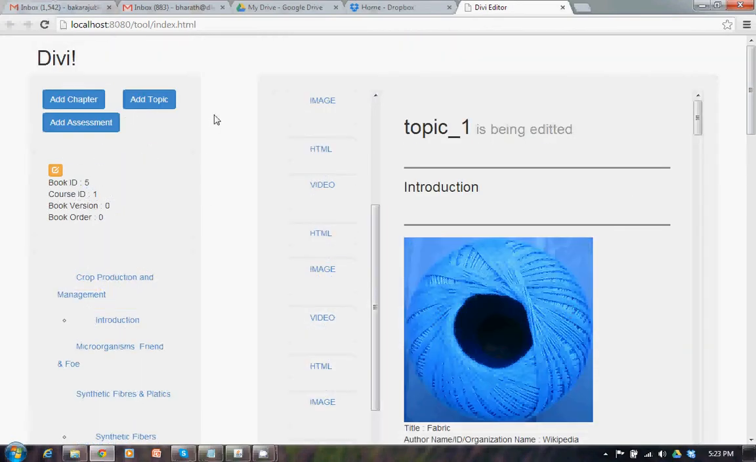Now first thing I'll cover is about adding topics and the topic nomenclature. One thing you have to keep in mind when you're adding topics is that the topic ID that you give cannot be changed once you give it, so you have to be careful when naming it. And the topic name also has to be unique across the book.